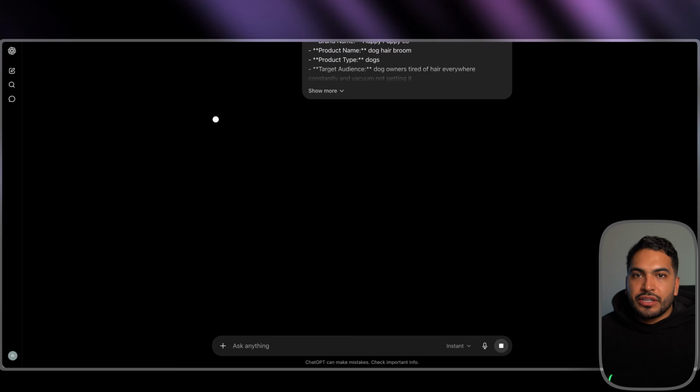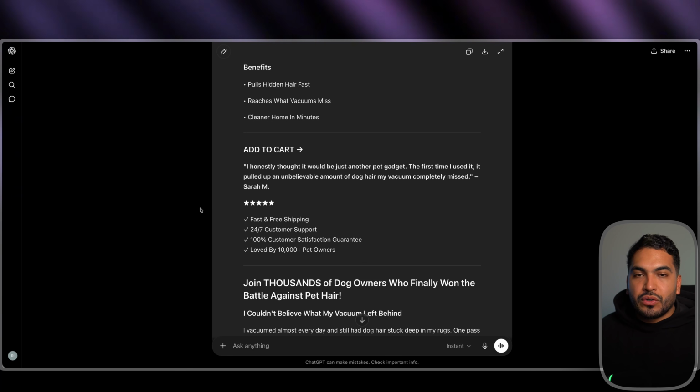And now just hit enter. And now it filled in the entire product page for us. And now our job is to copy and paste it over to Shopify.